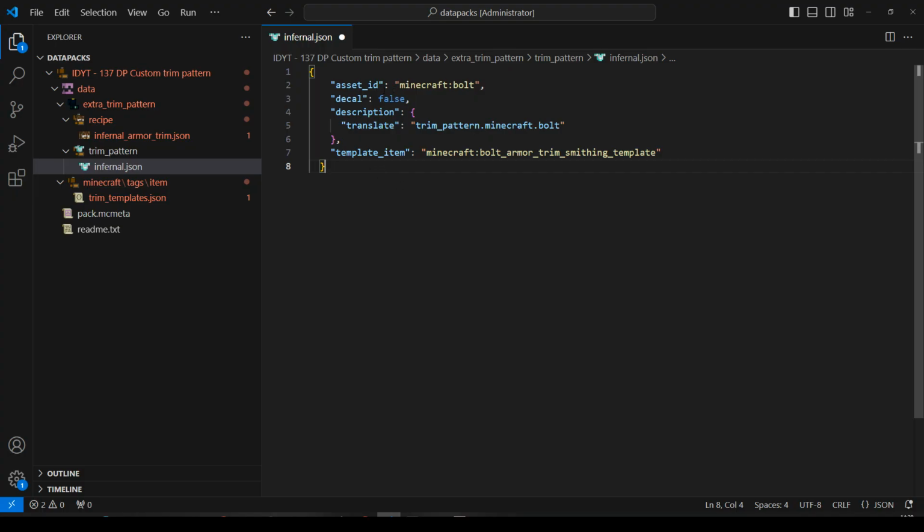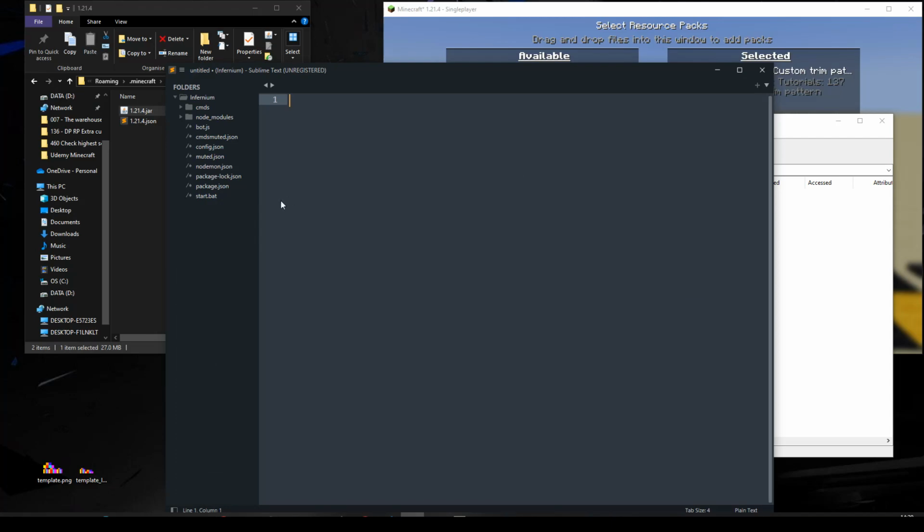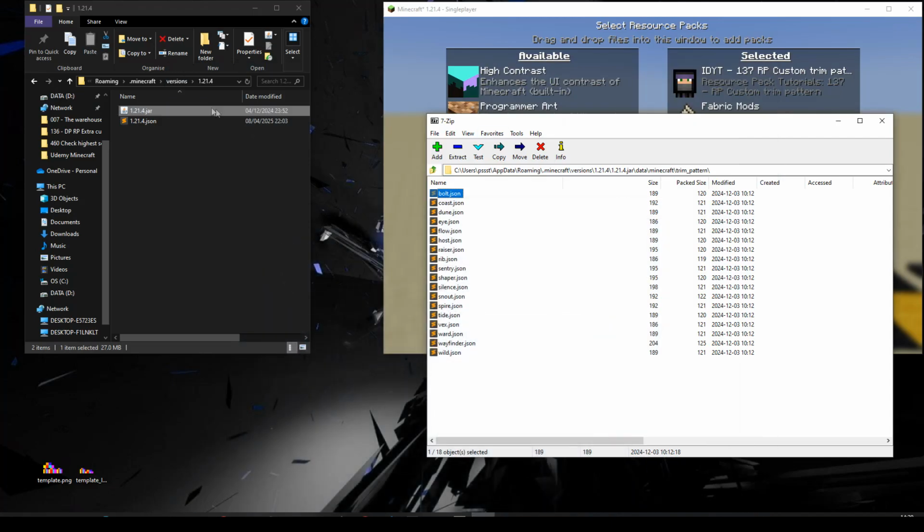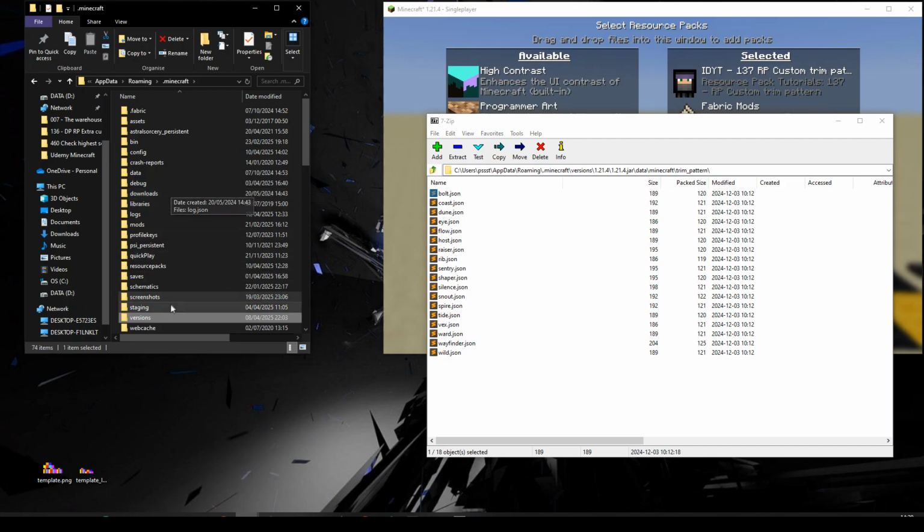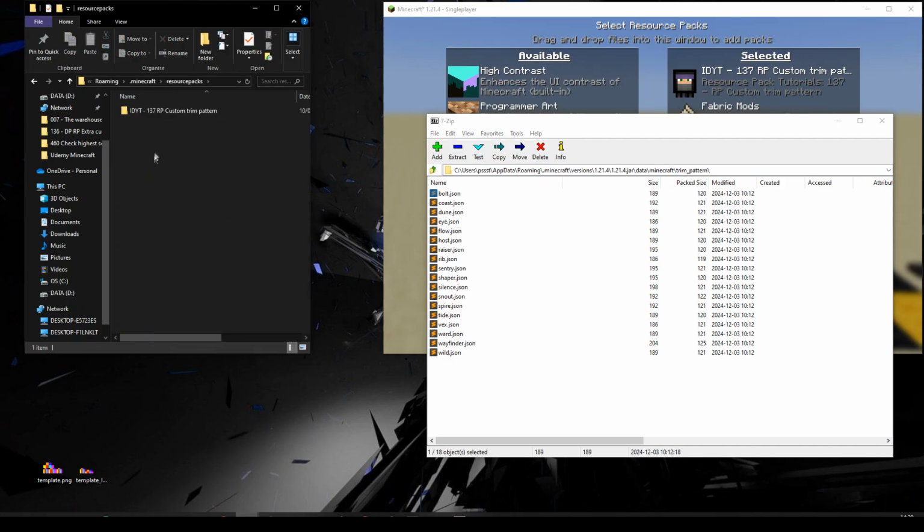Now let's make some changes. Okay, asset ID. Well, I'm going to call mine infernal. And my resource pack. This is going to be my resource pack namespace, not the namespace of the data pack. So let's have a look at what we called the resource pack. Let's go to Minecraft, resource packs. There's my resource pack. Inside there we have assets. We'll come back to these later. And I've called mine extra trim pattern resource. Okay, so it's probably easier just to copy that.